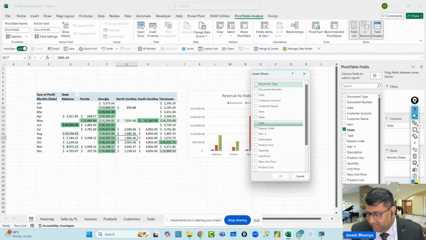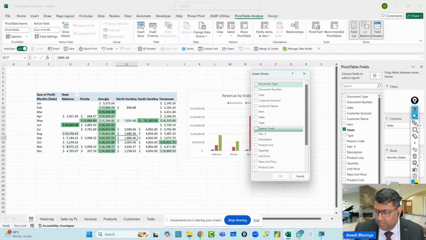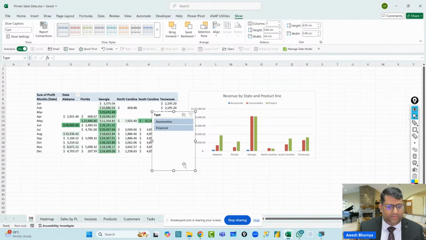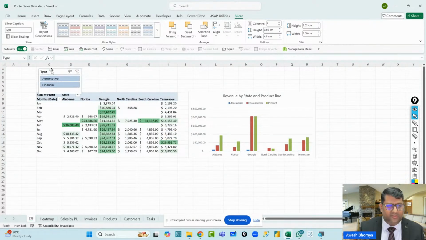Once I insert the slicer, and then I will go to the customer type. I have the customer type, yeah, and click OK. Now this is available. To make it a little better, I'll just place it on top under the slicer tab. Okay, this is again a contextual tab. It's available when you click the slicer.